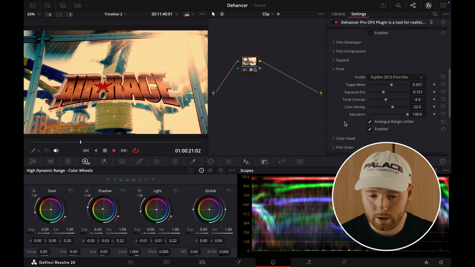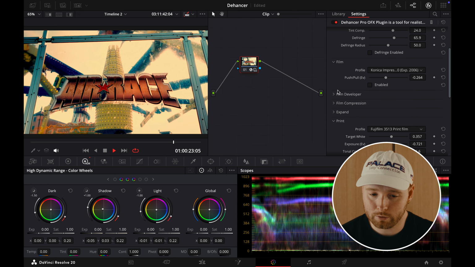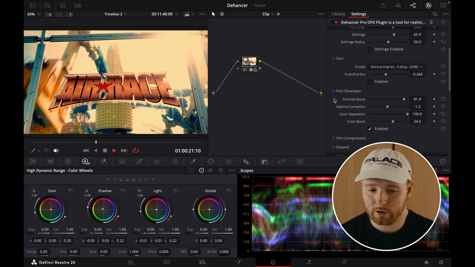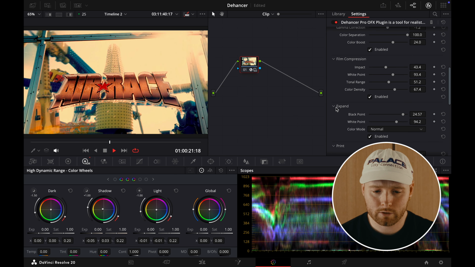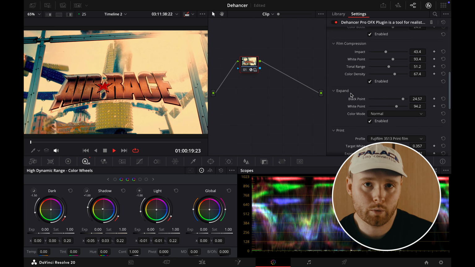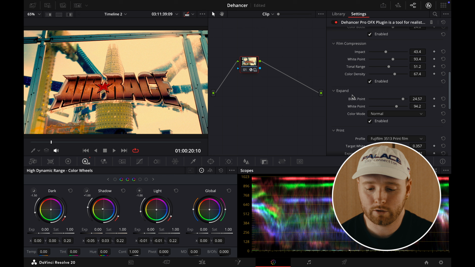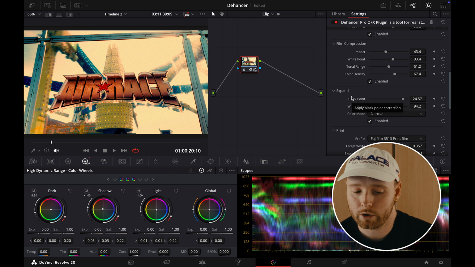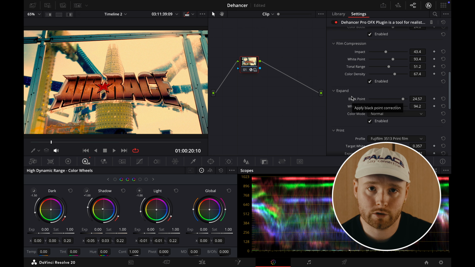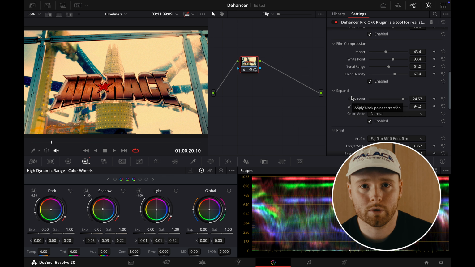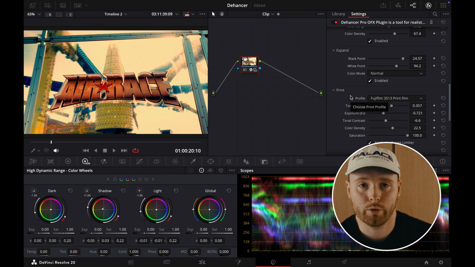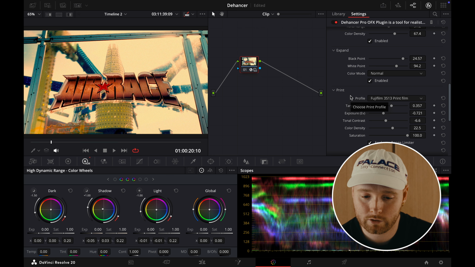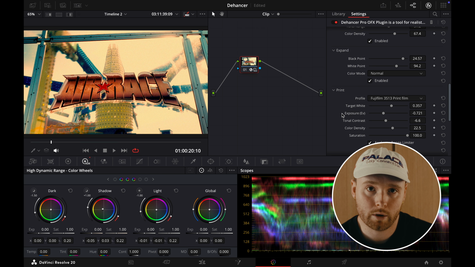So after that, I've gone back up to the film developer, changed some settings here, down to film compression, I've changed some settings here. I've gone to expand. So just a little bit of a different workflow for this clip. Generally, I find it's kind of just trial and error, working out an order of settings that you like. I would say if you are going to use the print film, apply that at the beginning of your grading process for each clip, just because that does change the color profiles quite drastically.